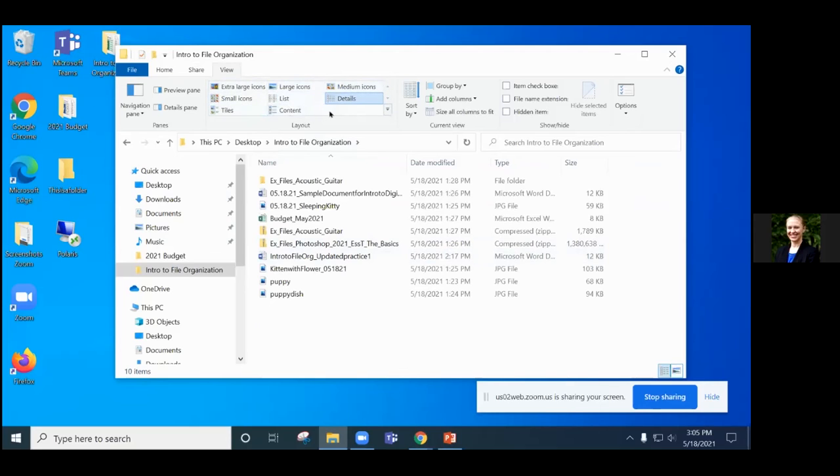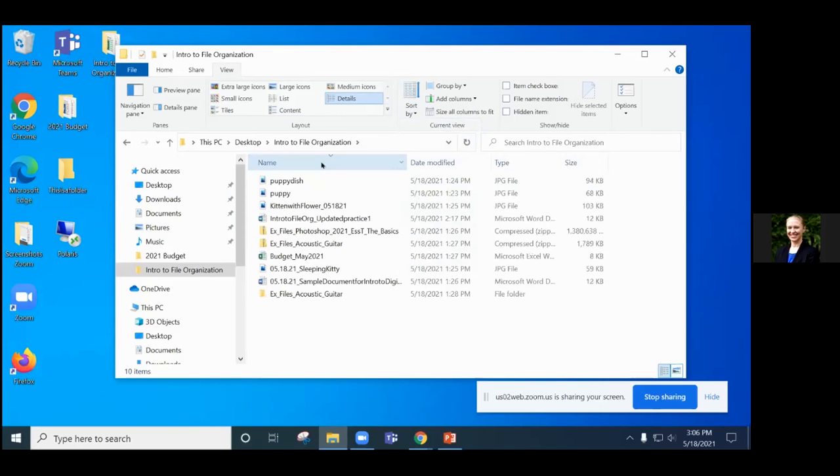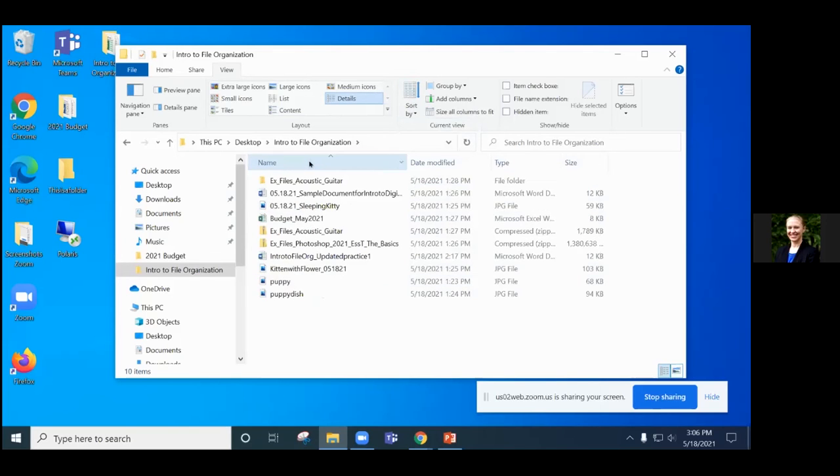You can also sort by the different categories here, either by picking them from the sort menu or by clicking on the name, the date modified, the type, and the size at the top here. So if I tap on name, it's going to reorder the list from Z to A. If I tap again, it's going to order the list by file name from A to Z, and numbers are going to come first.